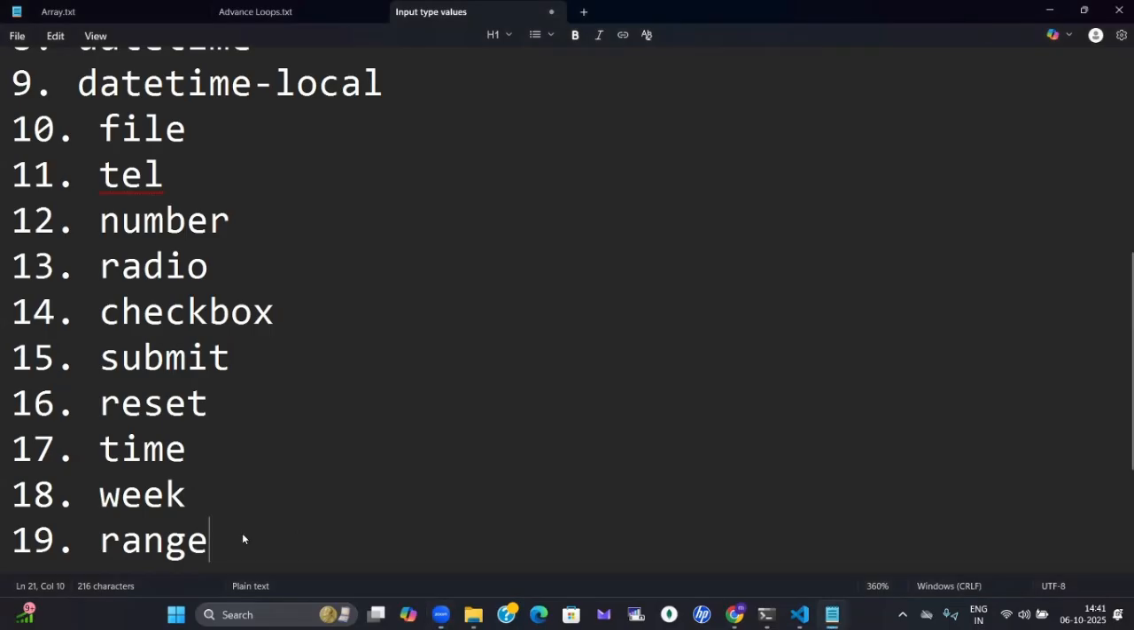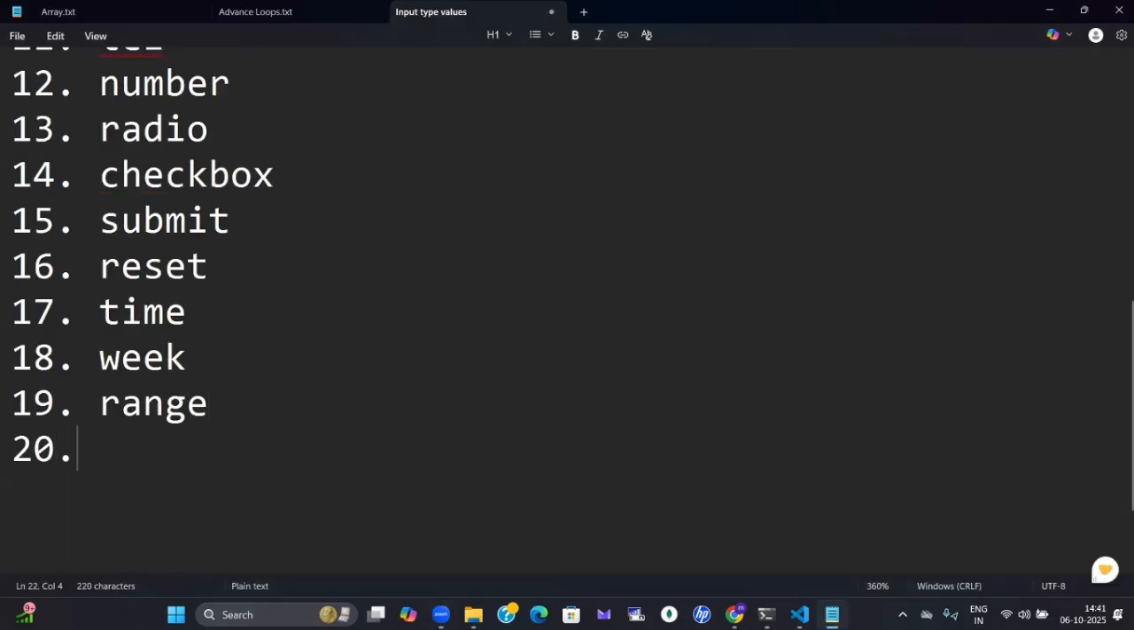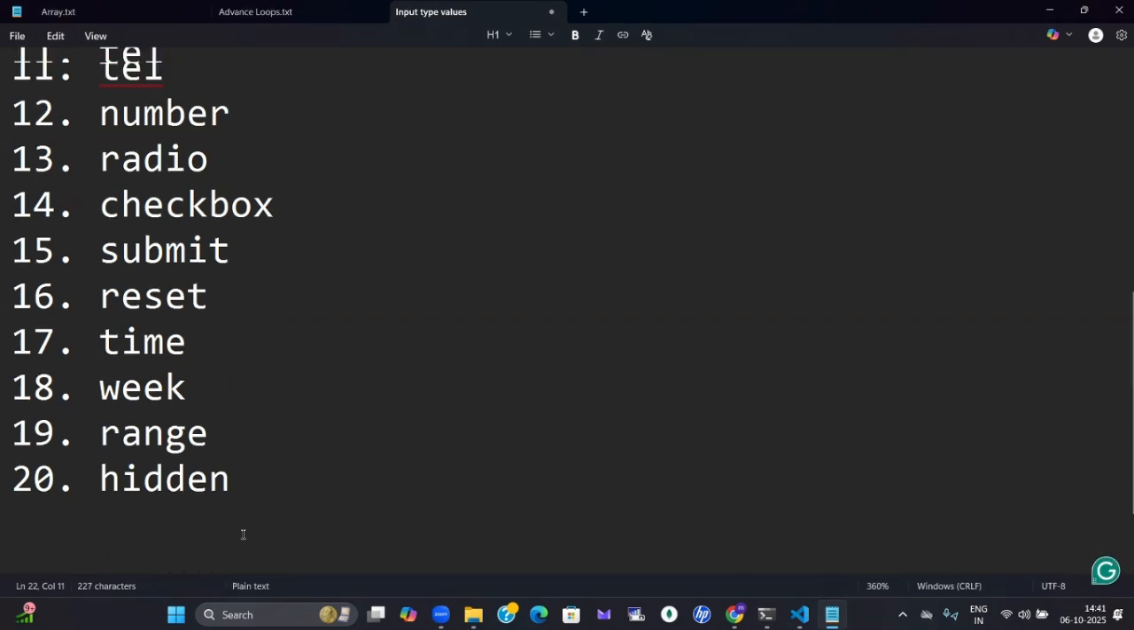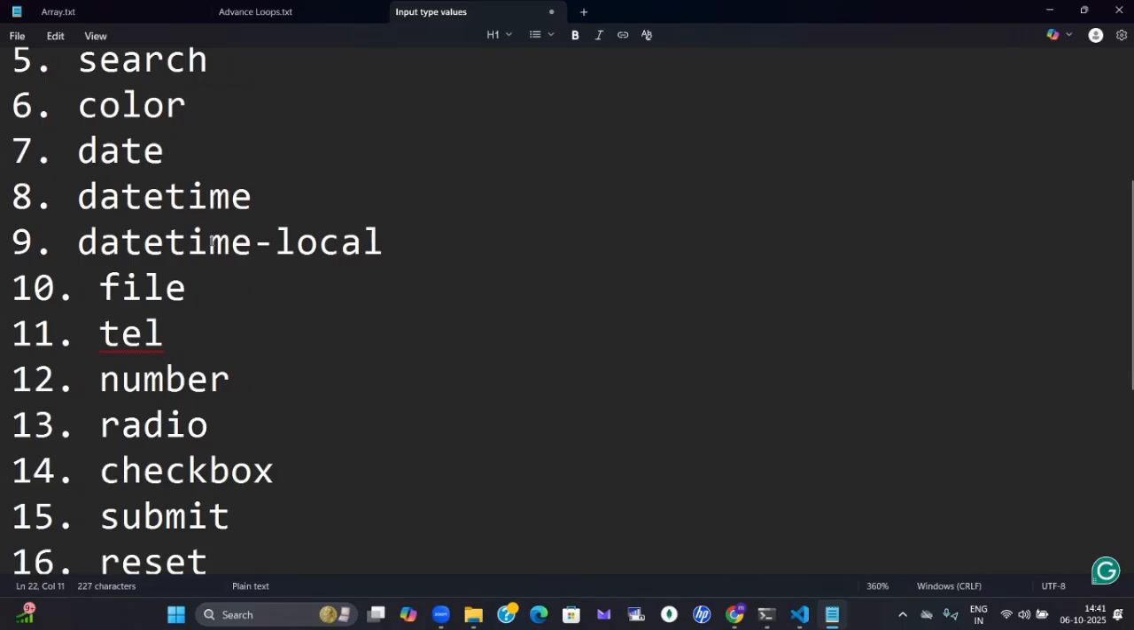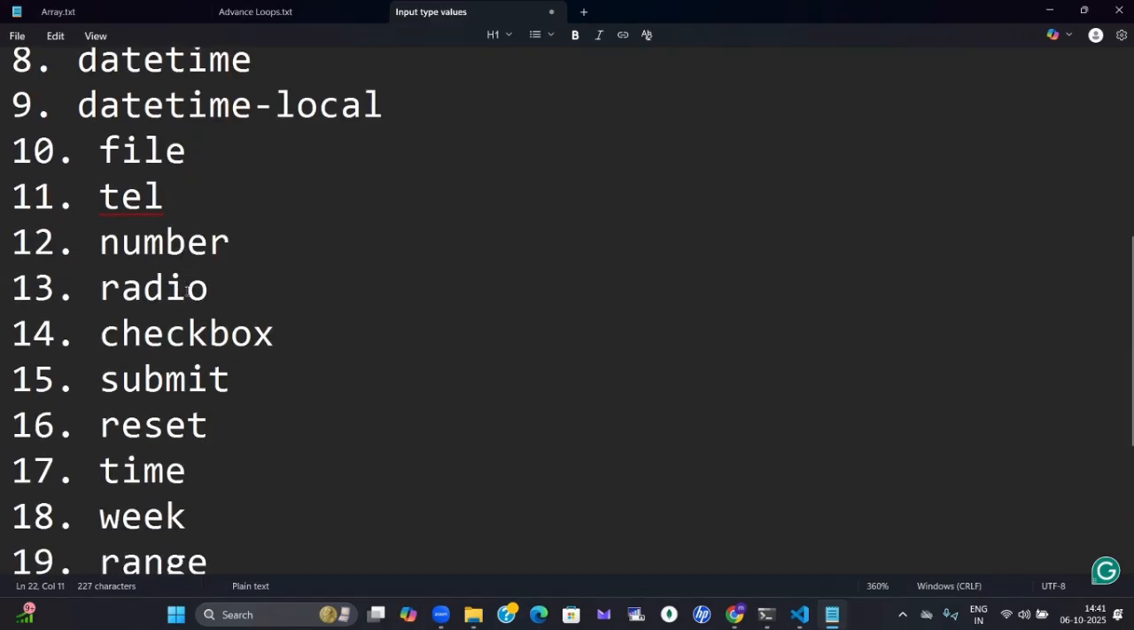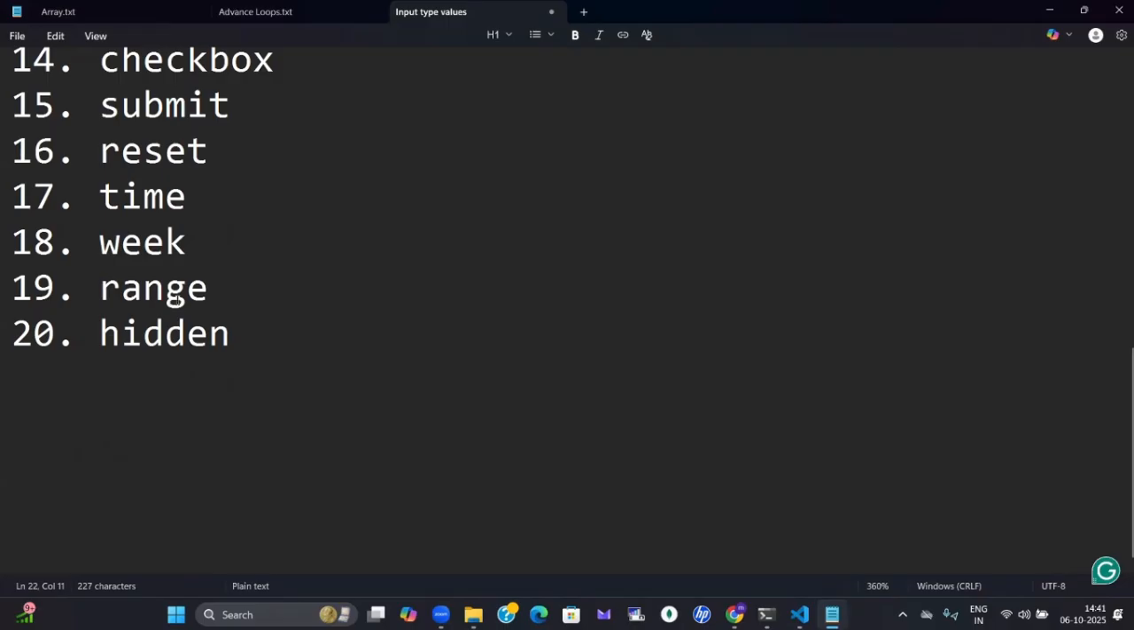Now, the 20th one, we have hidden. It is just used to hide the content. That's it. These are the ones we use majorly here. Text we will use, email, password, search, date, file, number, radio, checkbox. And in this we will use the range. That's it. These are all the major properties we are using.